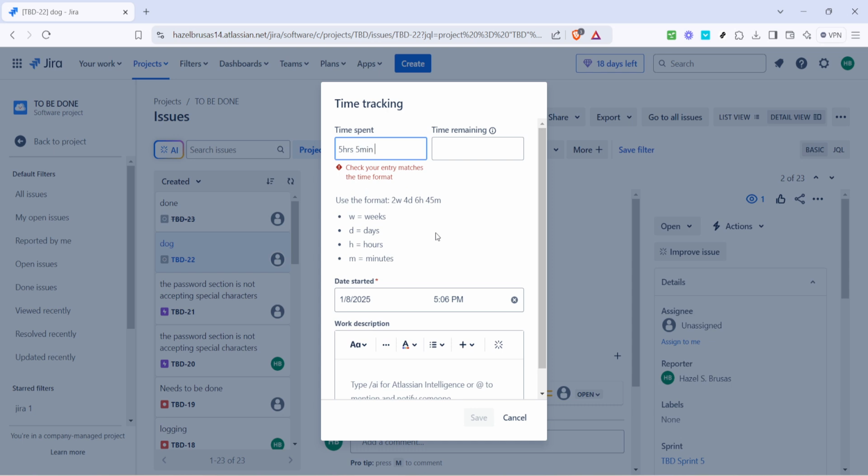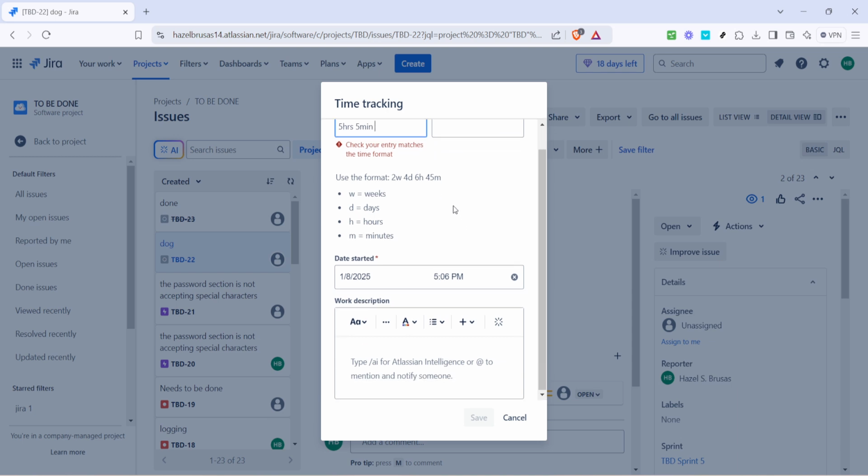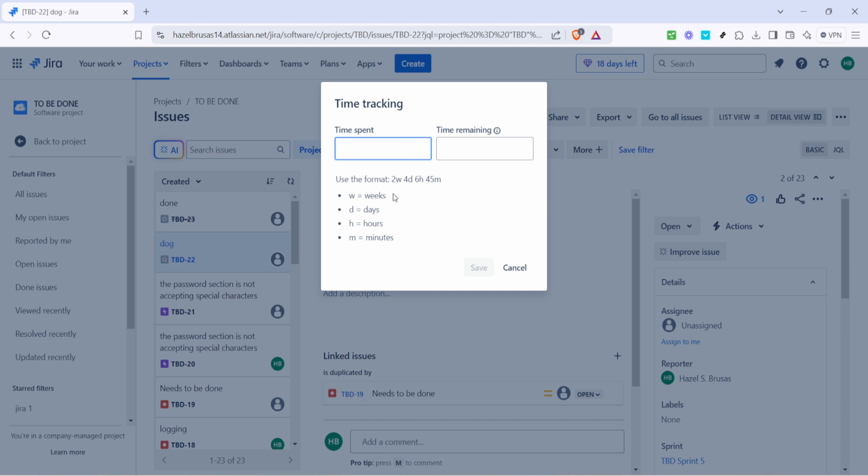And there you have it, a comprehensive guide on how to log time in Jira. Keep in mind that getting into the habit of logging your time regularly will greatly enhance transparency and efficiency within your projects.